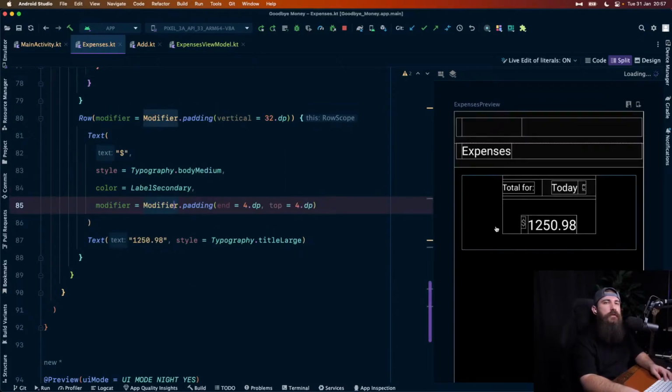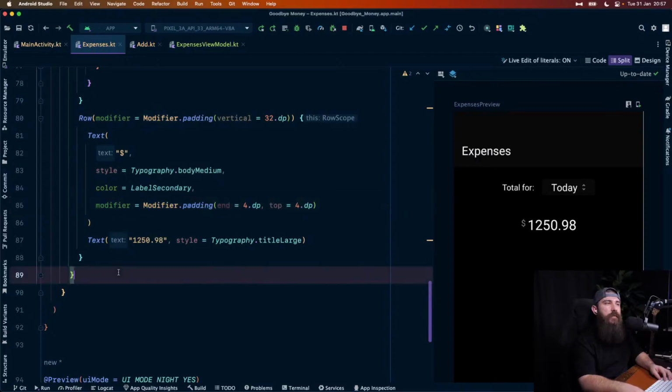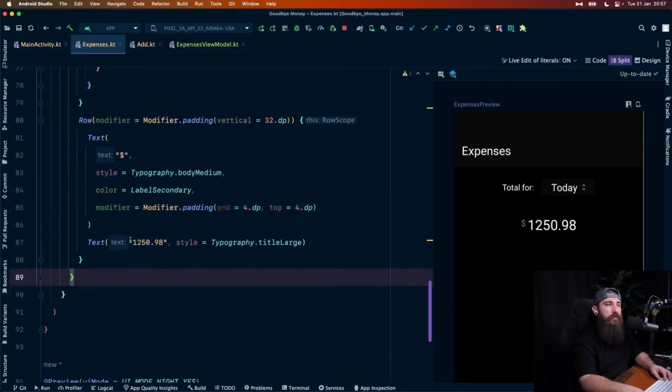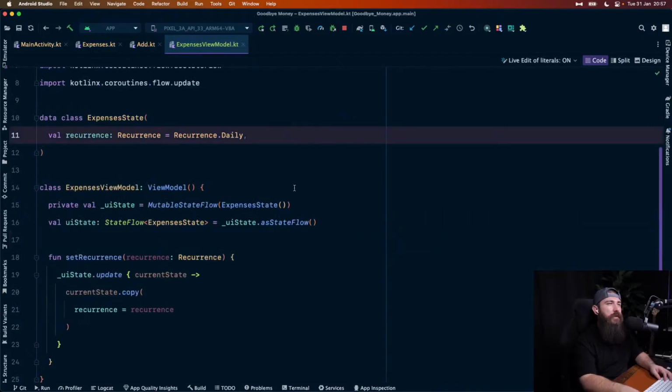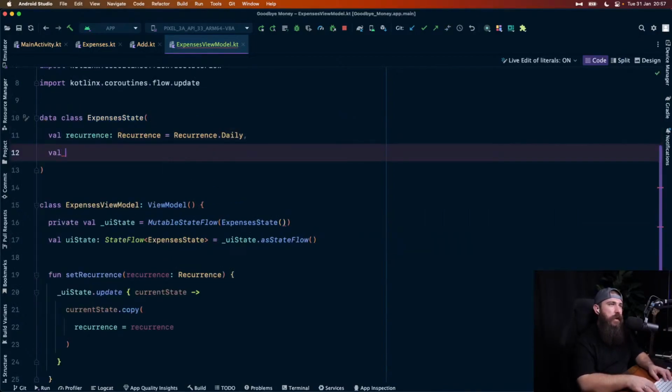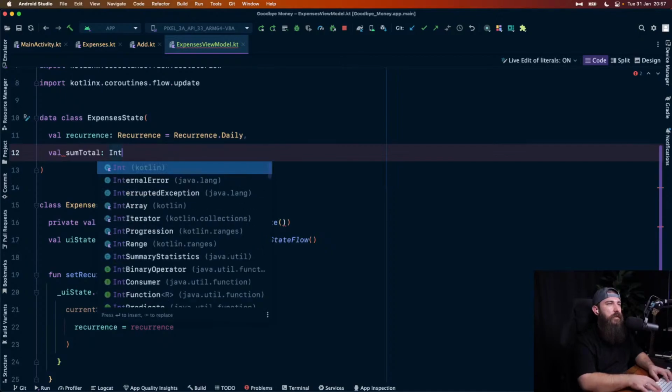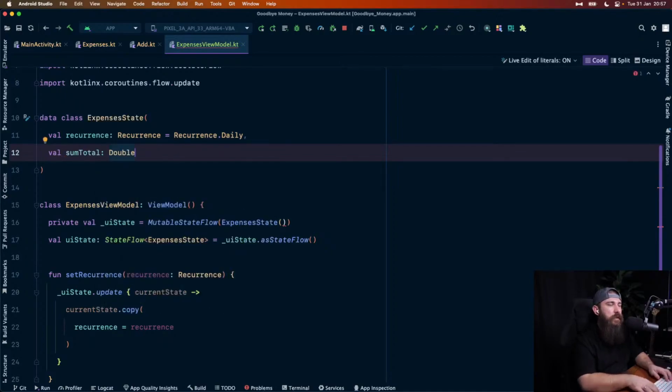This looks okay-ish, right? Next, what we want to do is, of course, hook this up with the view model. So we got the recurrence. Let's also add the sum total. And that's going to be a double, actually. It's going to be a double.